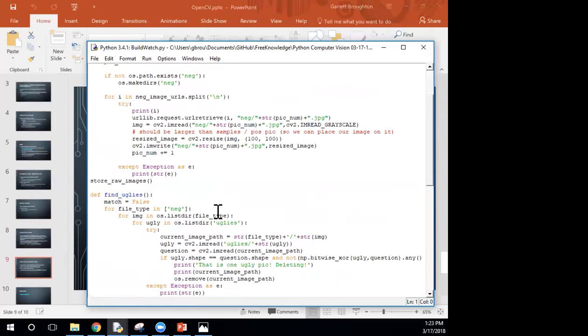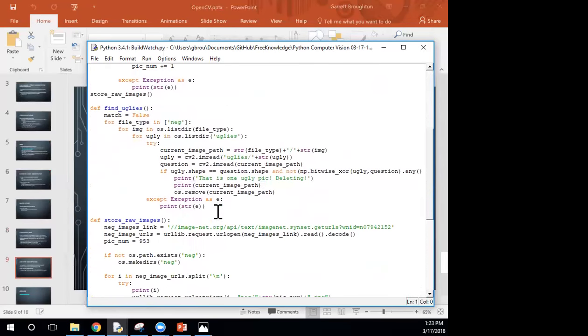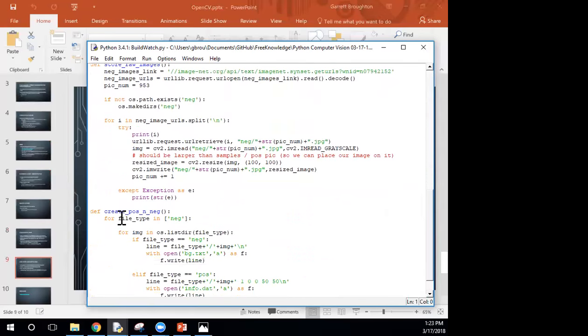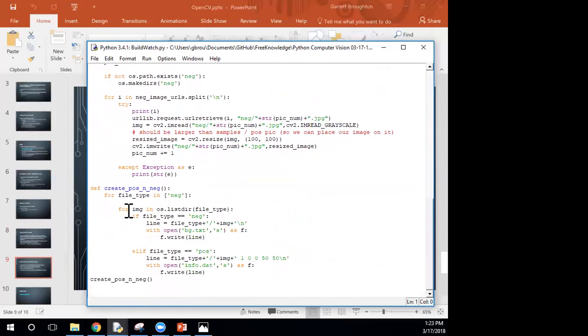Okay, and then I think this is the same function. Yeah, I was messing around, so that's a different one. Okay, here, create positives. I think this one creates your BG file. So you take 1,000 images, you run through this, and you create this BG file, which is a descriptor.